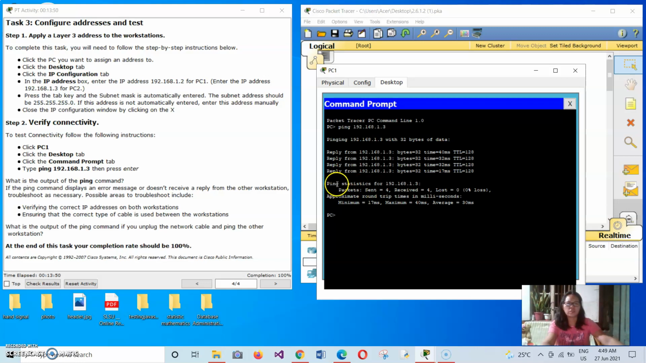And here's the ping statistics for 192.168.1.3. Packet Tracer sent 4 and received 4, with 0 lost. Approximate round trip times in milliseconds: minimum is 17 milliseconds, maximum is 40 milliseconds, and the average is 30 milliseconds.